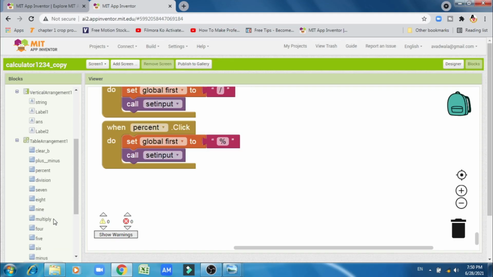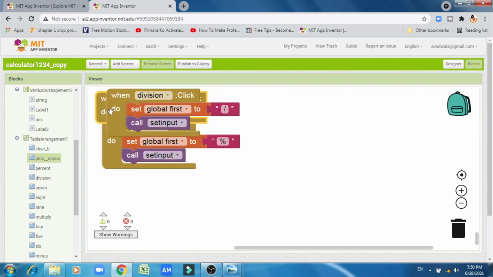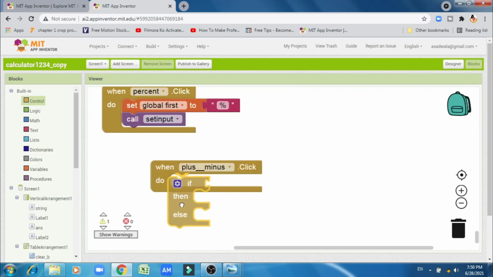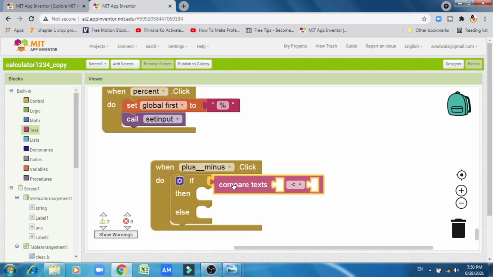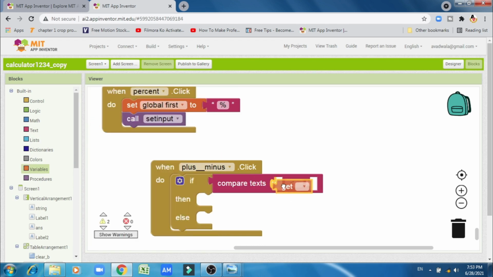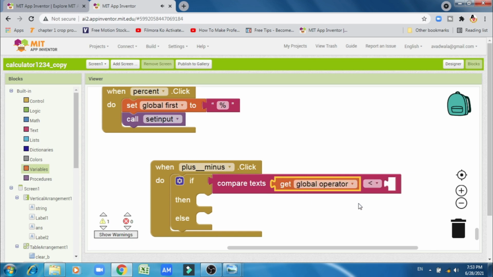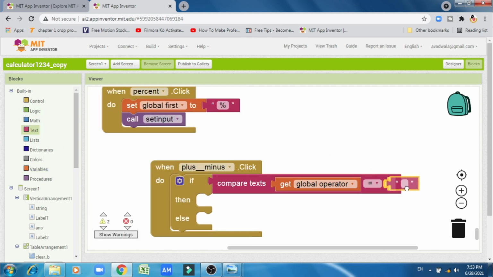Now for the plus minus button. When plus minus button click, if compare text, get global operator is equal to, put it empty.